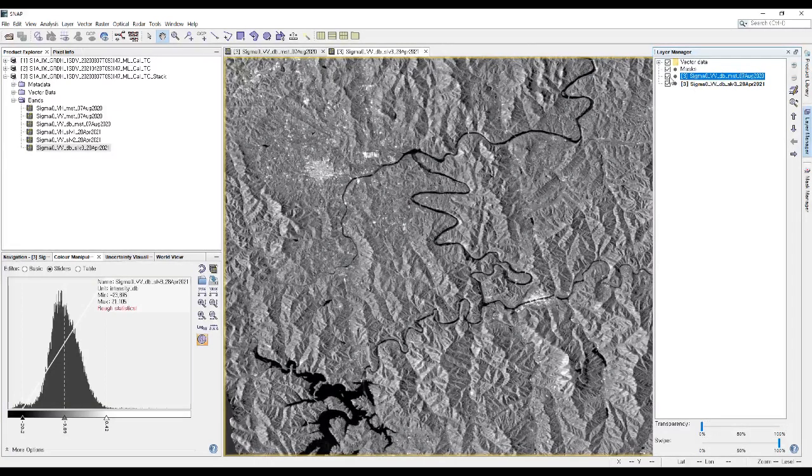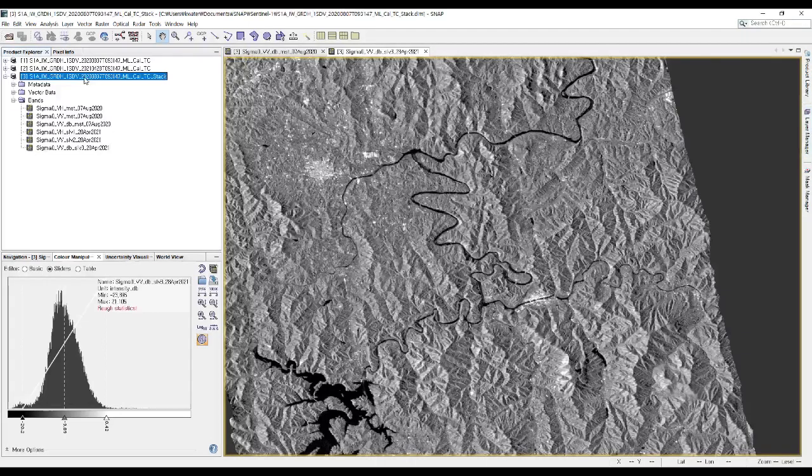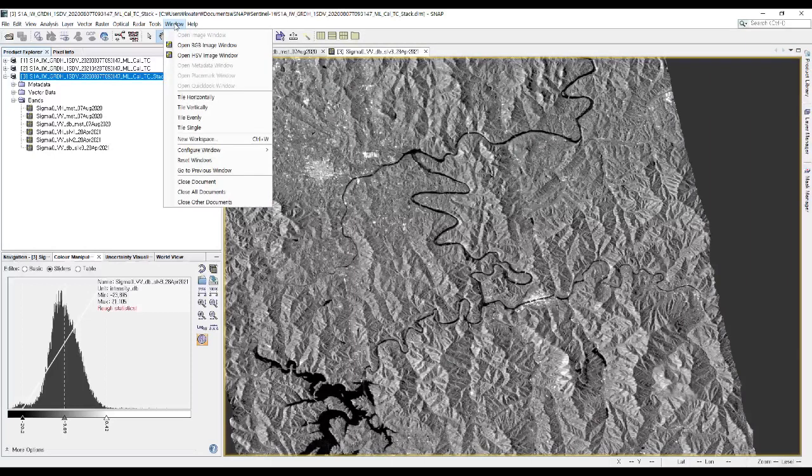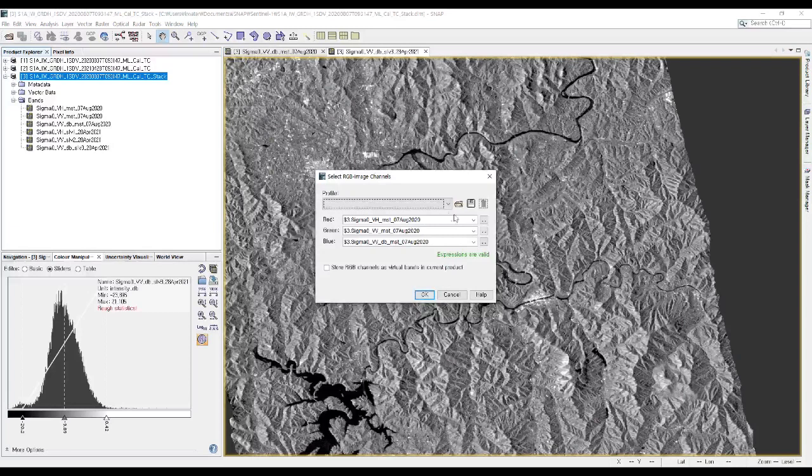Okay? So now I will develop RGB composite image based on these bands image. For that, firstly click this data product. After that, you need to go to this window tab and click this open RGB image window. After that, you can see this required to select red, green, and blue channel. So I will firstly select this slave. This would be non-flooded scene 2021. This would be drought season scene.